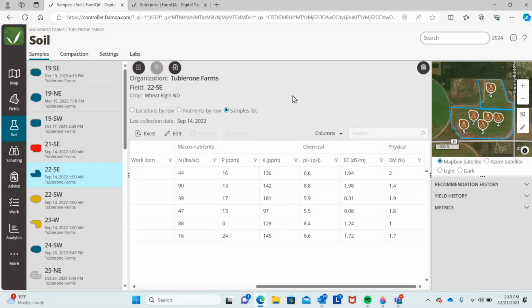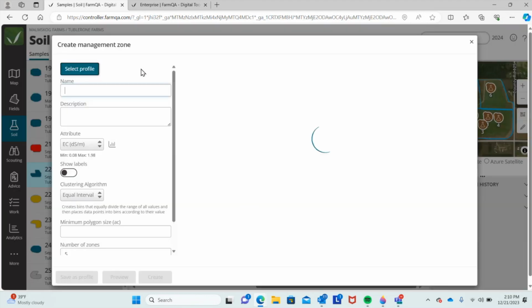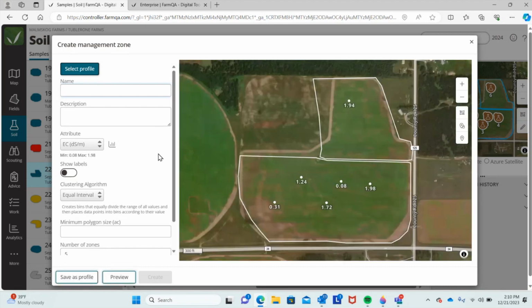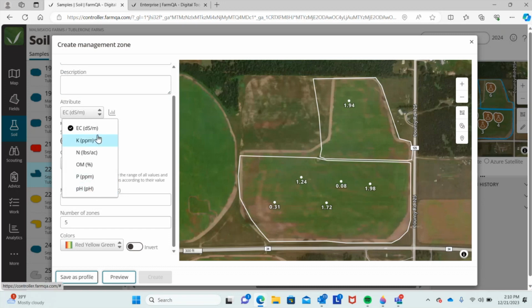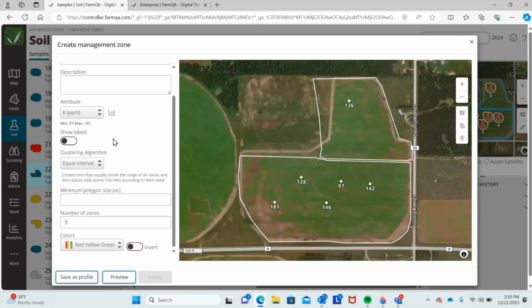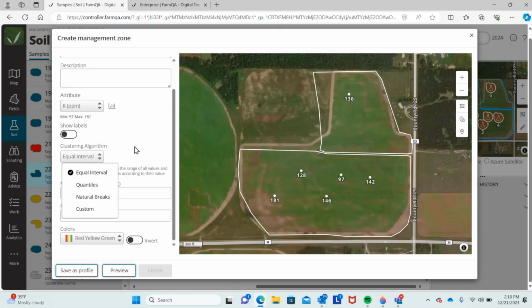So to review the workflow for management zones, all you have to do is go over here to soil. Under the samples tab, you're going to select whichever field you want to create some management zones for. And then you're going to go up here to the top of the page and click Create Management Zone. So now let's say here that I want to create, this one's going to be potassium in my fields. I'm going to go down here to Attribute, and I'm going to use this drop down to select whichever soil property I want to use to create this management zone for. So since we're doing potassium, I'll click K here, and then pop down to clustering algorithm.